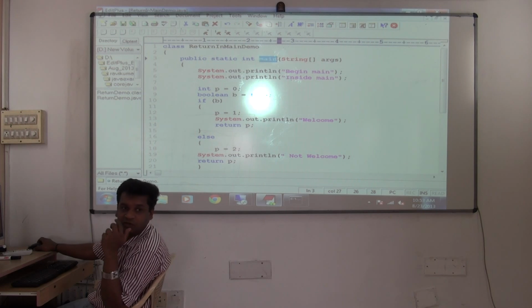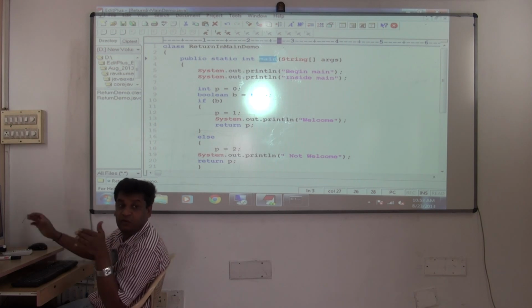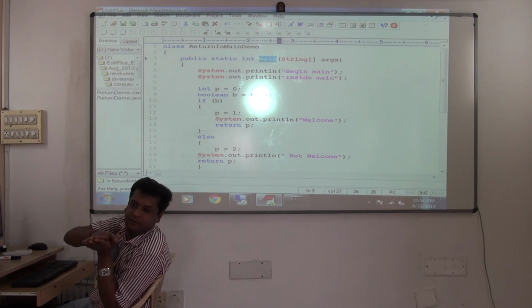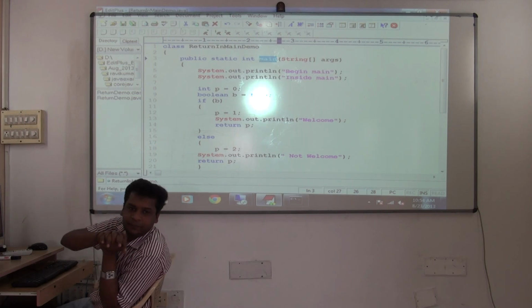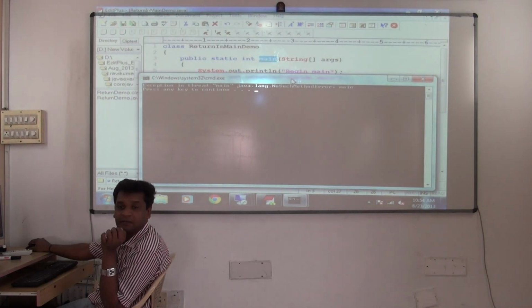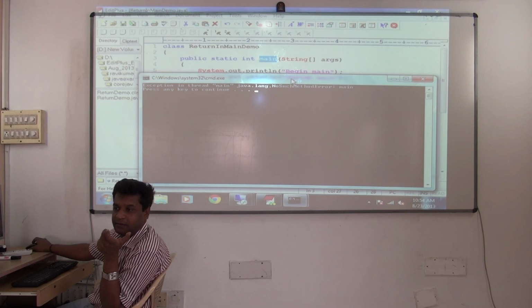JVM has been designed in such a way that it looks for the main method only. That too with void return type. Otherwise it will not execute. Are you seeing the error now? What is the error? No such method error. Main is not there. Okay.